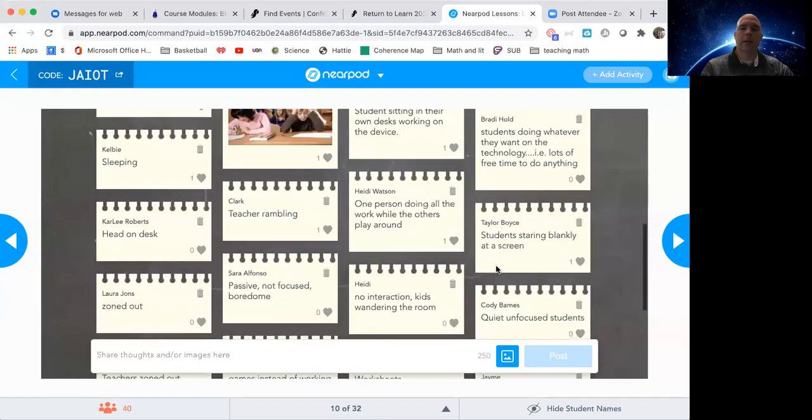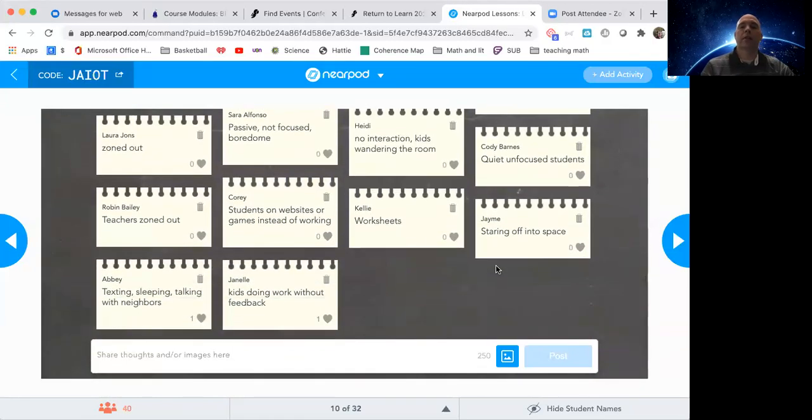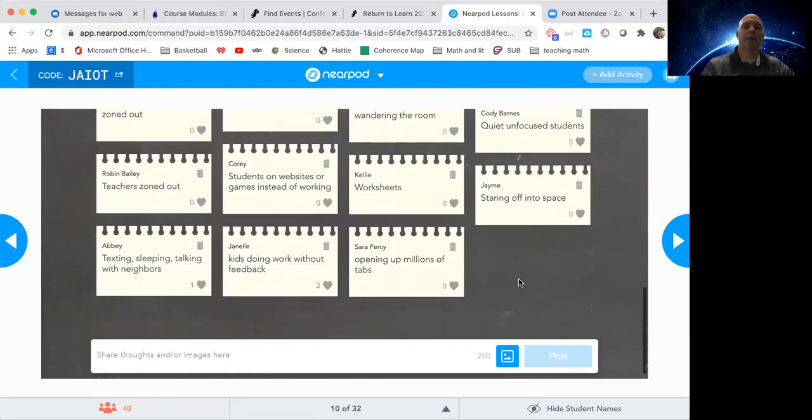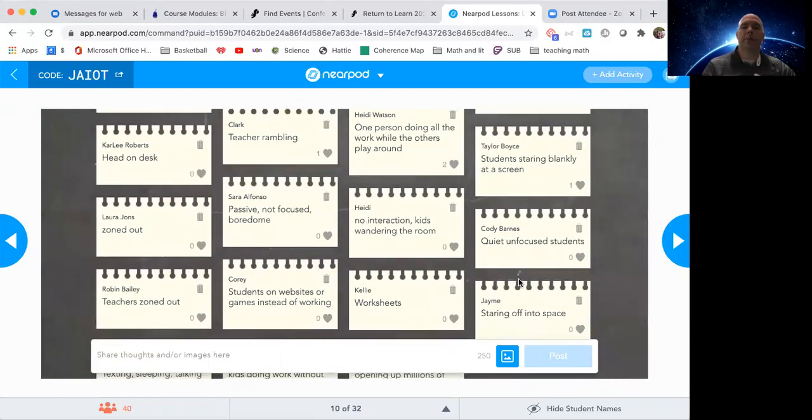So let's see. Blankly staring at screens. Yes. Quiet, unfocused students. That is what it is not. And then the teacher, thanks Robin, the teacher zoned out. That is what it is not. Open up millions of tabs. Yep. Once again, GoGuardian can take care of the tabs, and you can say you can only have 3 tabs open, or however you want to do that.